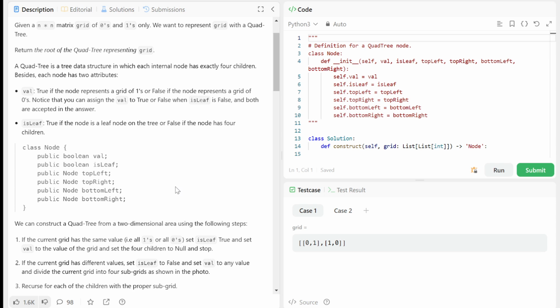So the value, which is true if the node represents a grid of ones, or false if the node represents a grid of zeros. Notice that you can assign the value to true or to false when it's a leaf, and both are accepted. So we are going to assume that the leaf is always a leaf. What does this mean? That all the values are the same, right? So false means that it's not a leaf, so it's a node, so that means that all the values are not the same, and then we need to divide it by 4.